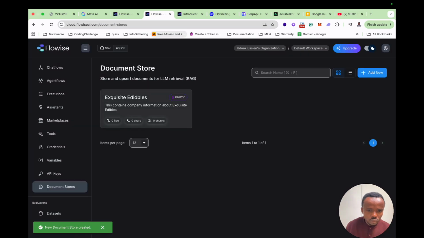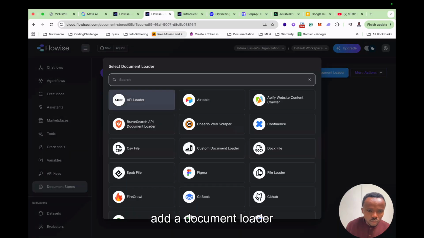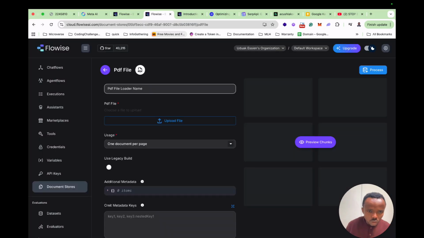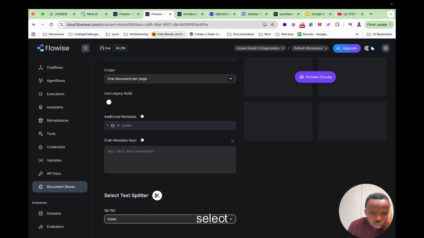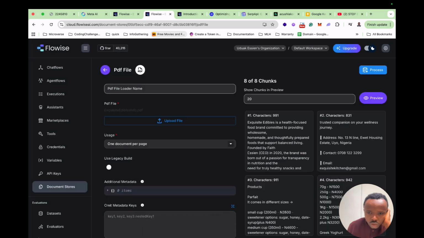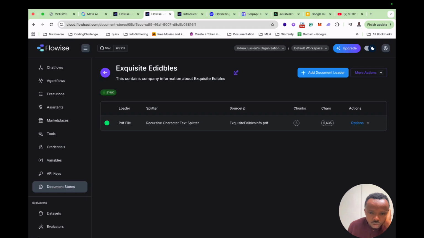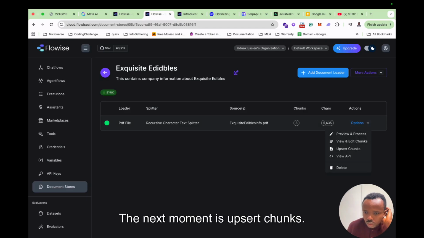So then we add a document loader, PDF, upload this, and document per page, select splitter, recursive text. Same process we took previewed. Process. Refresh this to see if it's done. Okay, that is done.